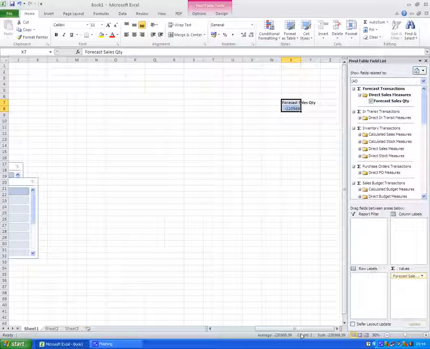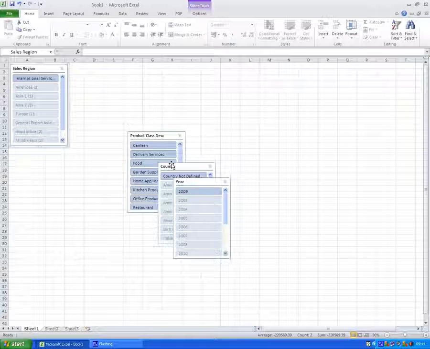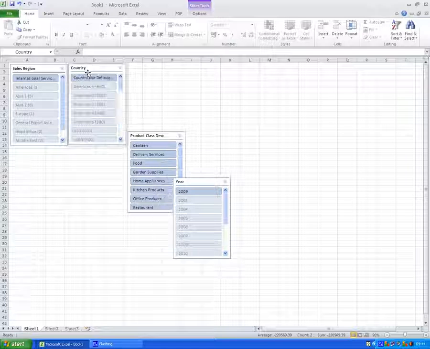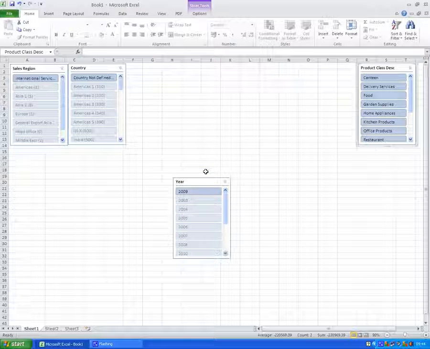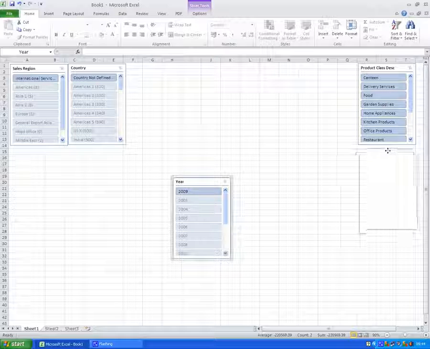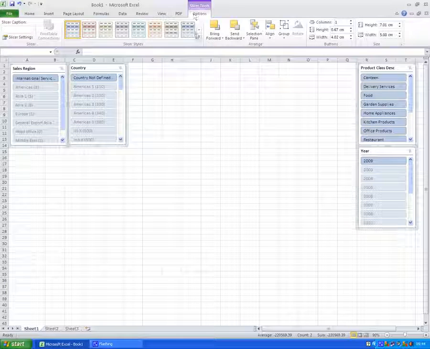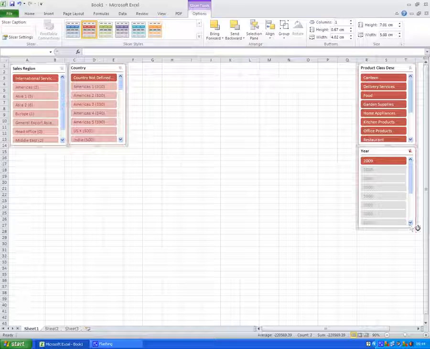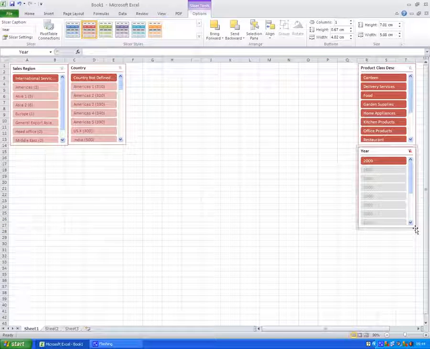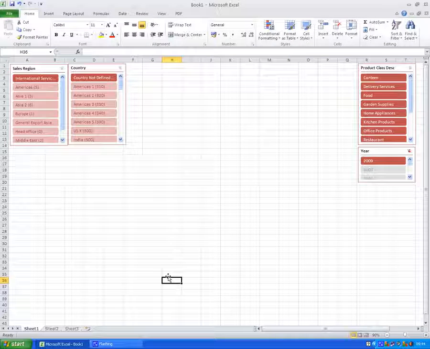For this dashboard, I will place the sales region and the country on the left-hand side, and then the product class description and the year to the right. Finally, I will change the color scheme and do some tidying up to make things look a little bit nicer. With the slices in place, I can now actually add some data.